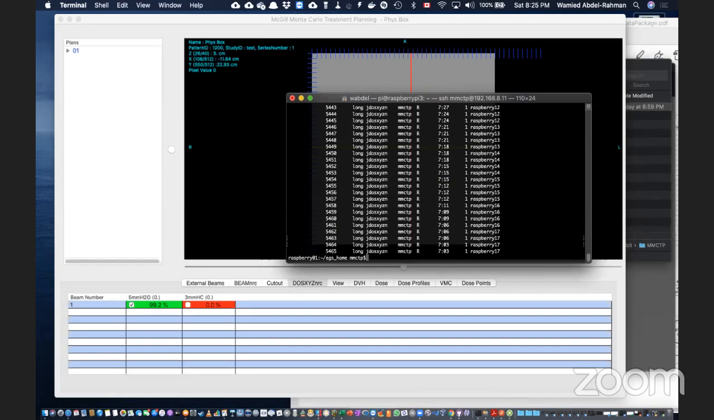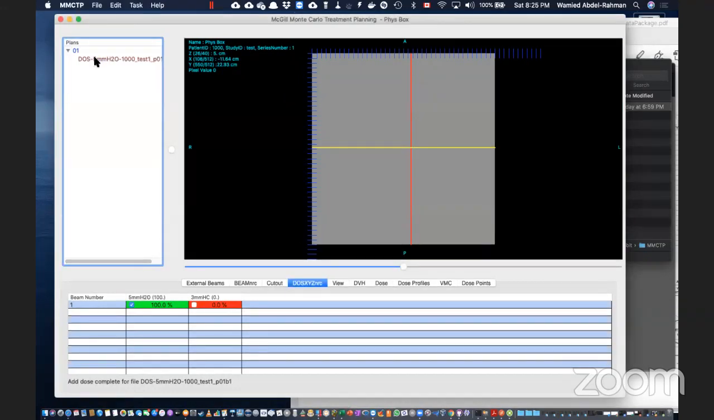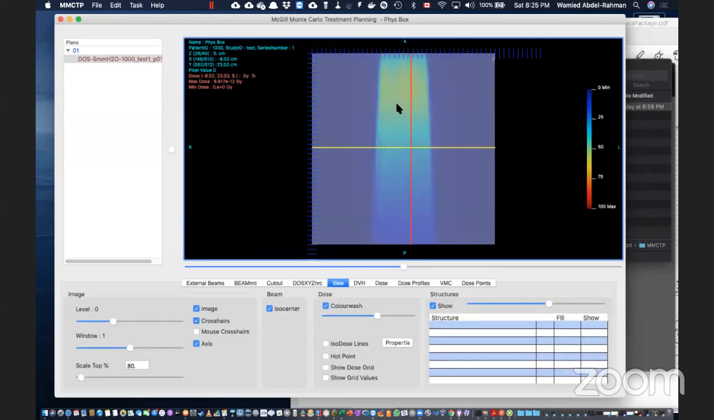Okay, so we're almost done. Now all the jobs have finished. When it's done, you should see this message about downloading the 3D DOS file. It reads the data, it reads the uncertainties, and then we should find the DOS file here. And if I hit view the color wash, there it is.